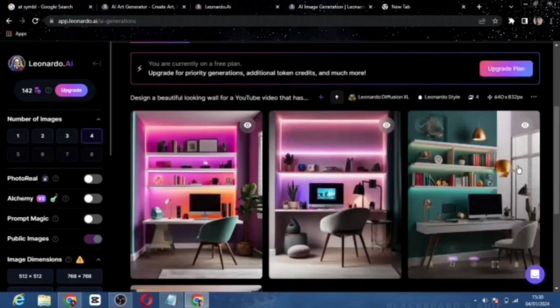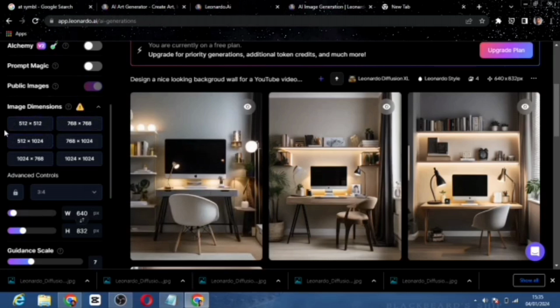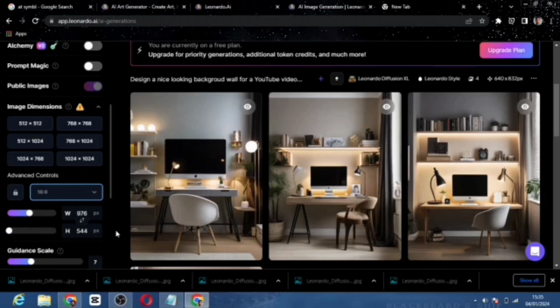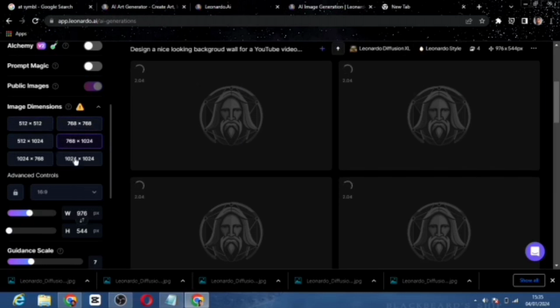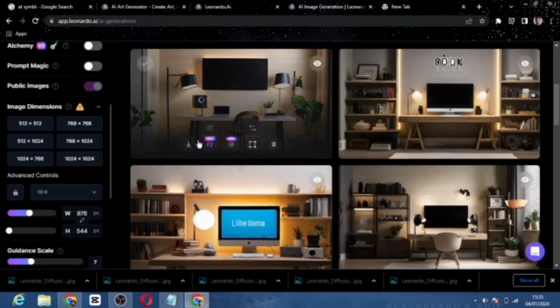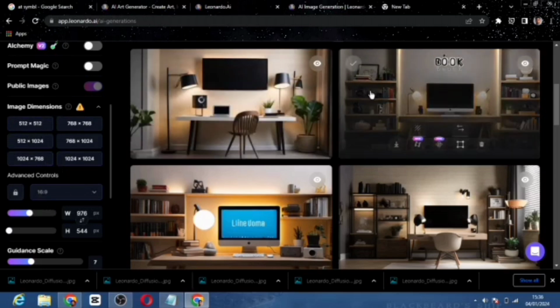Now these are the image generations right here. We still have over 142 tokens left for us. This image dimension is 3:4. So what we are going to do is take it to 16:9, which is the YouTube standard ratio. Once we are done with that, we are going to click on regenerate so that we can have a YouTube standard ratio. So as you can see right now, this is what we have. This is the YouTube standard ratio. So make sure you change this image dimension to 16:9 so that you can have a YouTube standard ratio.